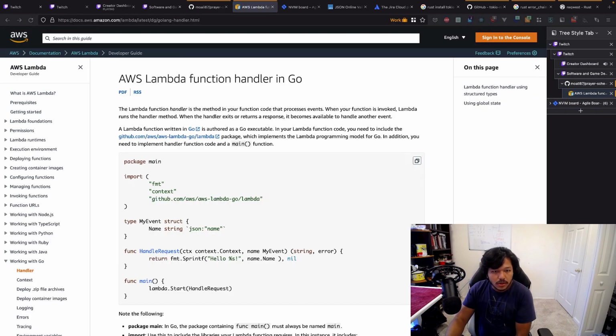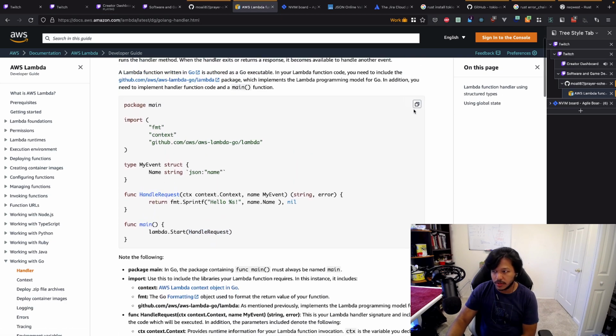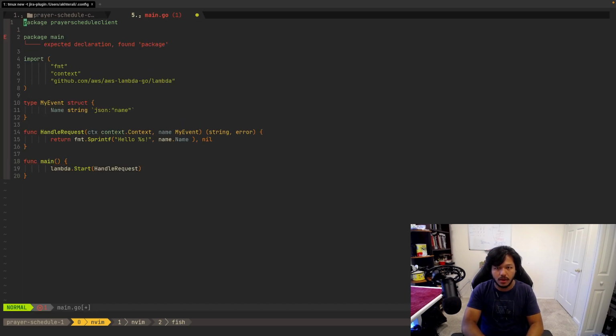So you definitely need that. You've got some context, and then in the context return this. So that's handle request, Lambda.start handle request. Okay. That's all you need. So let's go ahead and take all of this.